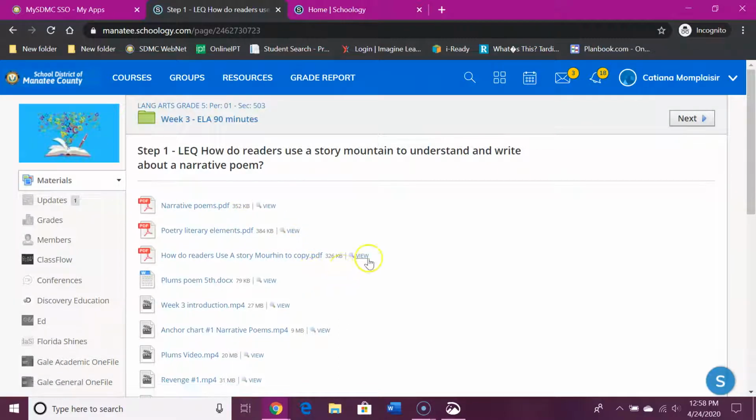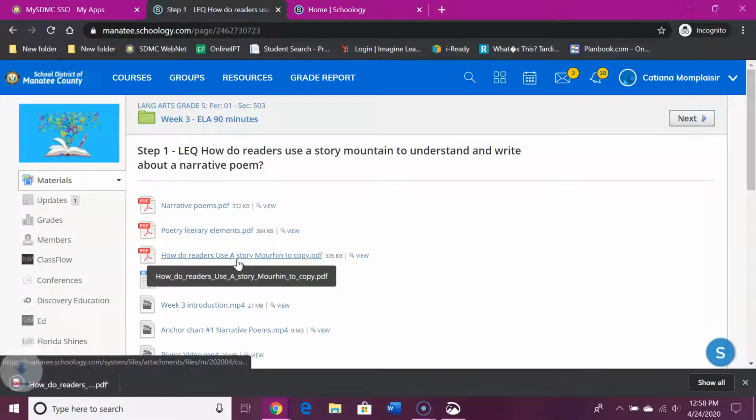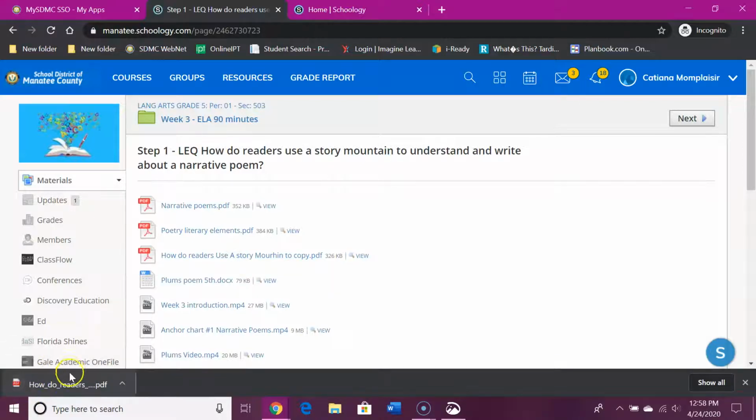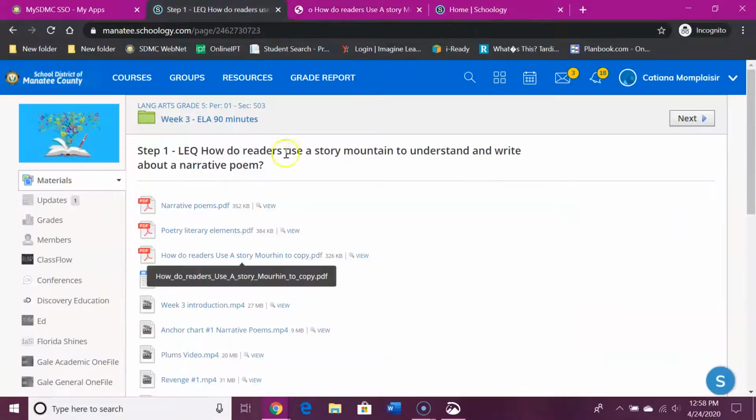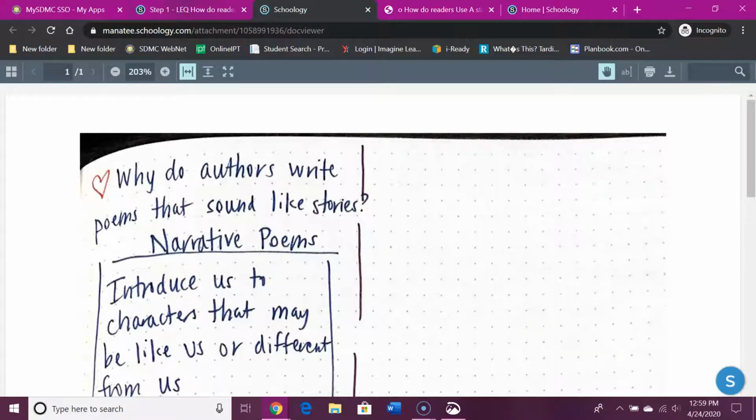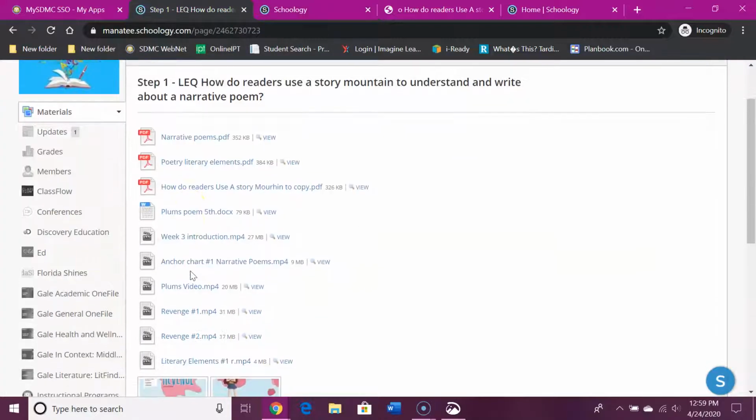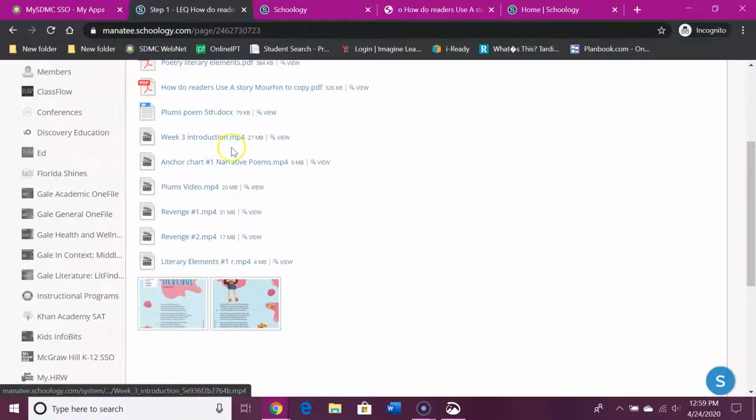Okay, so you can click view, or you can click on the words to download it. When you download it, it's going to go to the bottom of your page, and then you have to open it. Okay, if you click view, it's just going to open it in a new page for you. So you need to go through all of these, and then the videos are where the teaching is. The videos are the important parts where you're going to find all of the teaching.